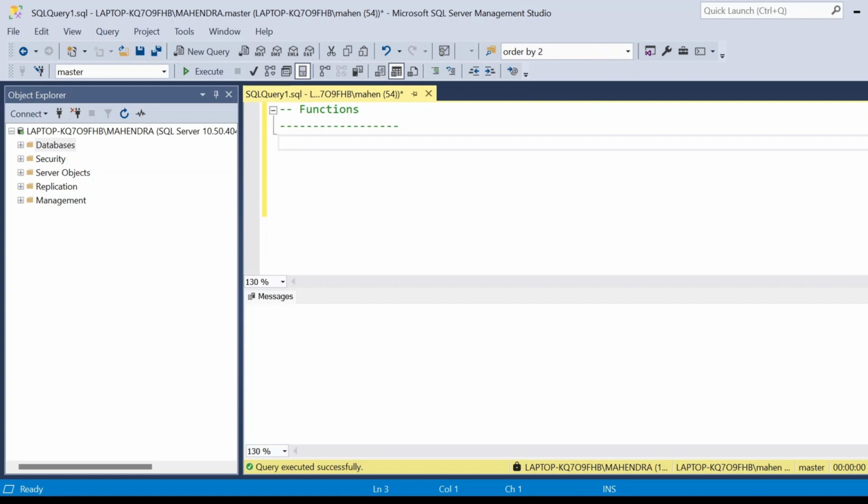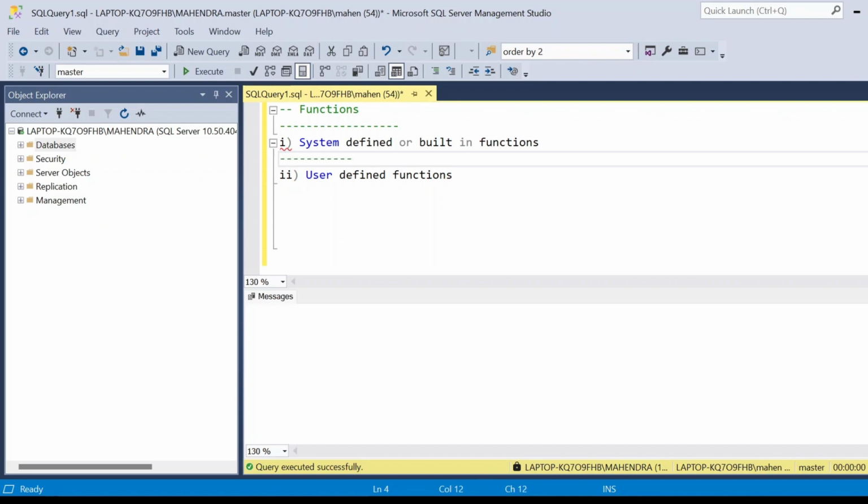There are two main types of functions. Those are system defined or built-in functions, and next one, user defined functions. In the case of system defined functions, we have different types of sub functions. Those are math functions, to do calculations on numerical data. Next one, string functions, which help us perform data manipulations on string type of data. Next one, date and time functions.